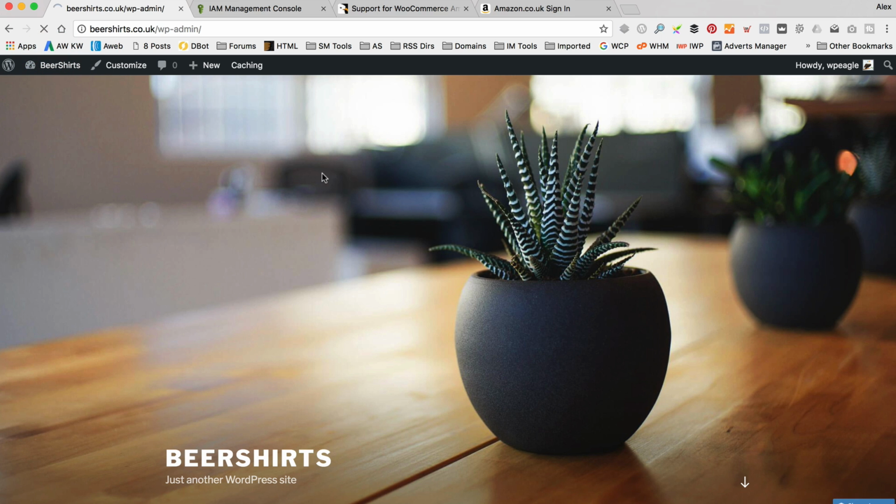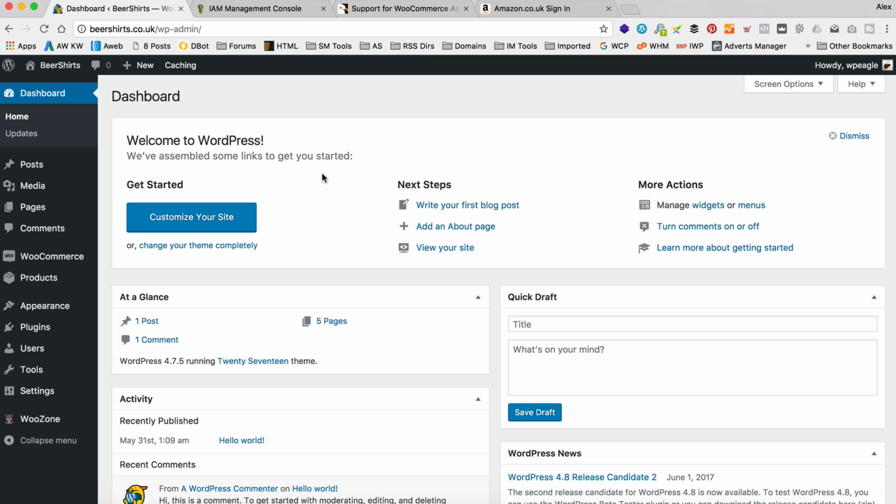I'm going to go into Dashboard. Now you've got two options when it comes to downloading products from Amazon. You can use the Amazon categories, which is fine, although Amazon do have a lot of product categories, so it can be a bit of a mess. Or you can use your own product categories, which is what I'm going to be doing today.